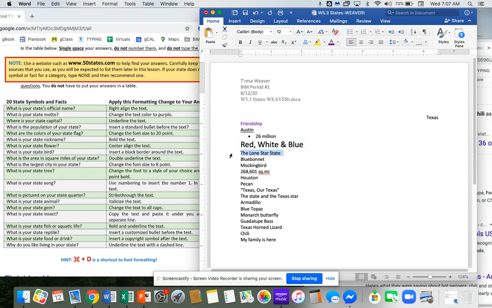The next one is my state nickname, and they want me to simply bold the text. Remember, you can also hit Command B to bold. The next one is the state flower, and they want us to center align that. So here again, everything is on the left side by default. We just hit center, and that moves that out into the center of the line.